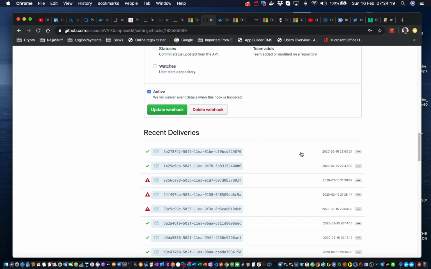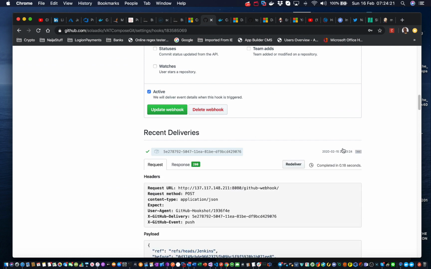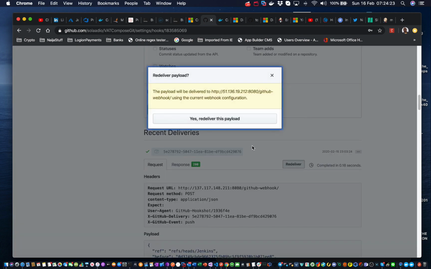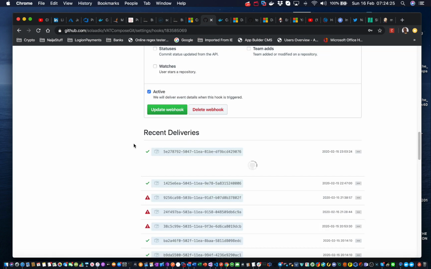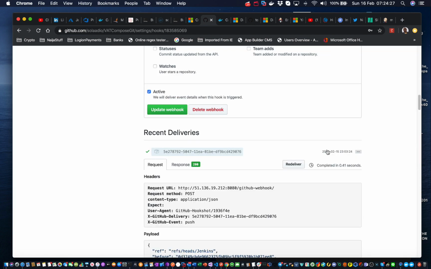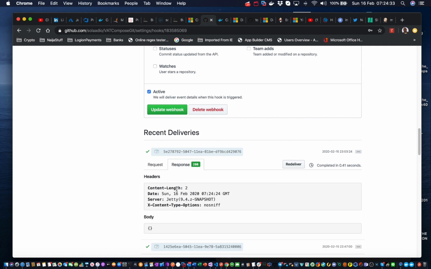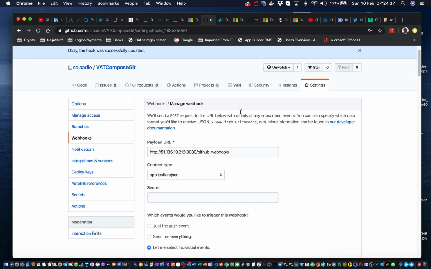And let us test this webhook to be sure that it's working. We deliver. Yeah, so it works. 200, response 200. So it works. So the webhook is working, everything is working fine.